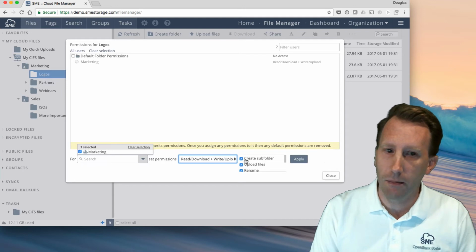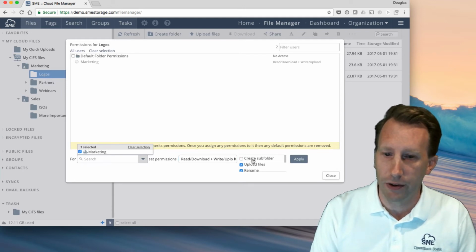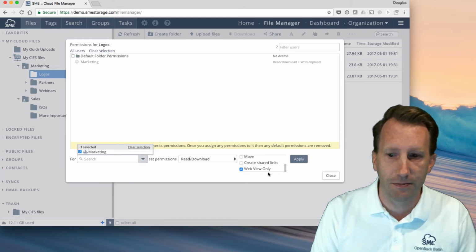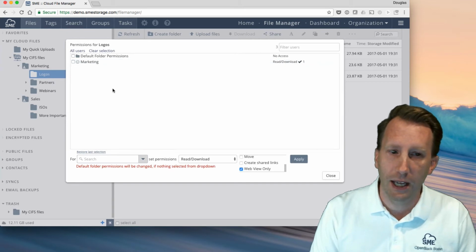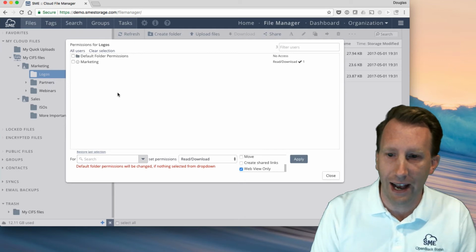Maybe I want the marketing department to be able to do read-write access, but not create subfolders. Or perhaps I want them to only be able to read this data from the web client and not from one of the desktop clients. Either way, I simply click Apply, and now Logos and any subfolders of Logos will now have the new enhanced ACLs.